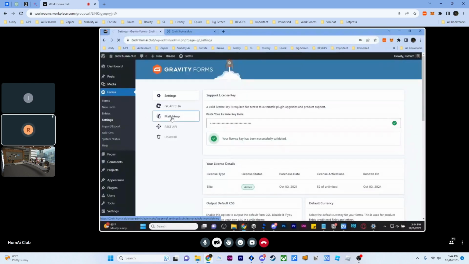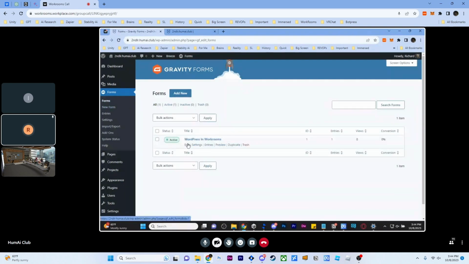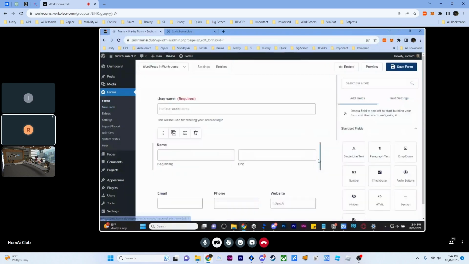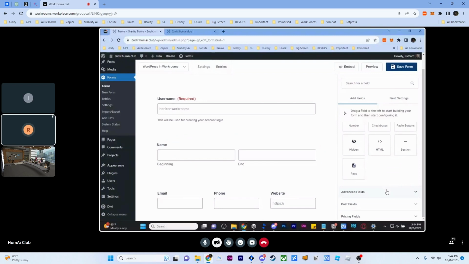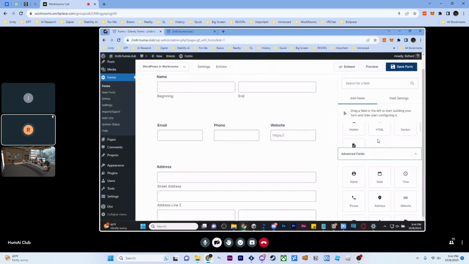So now you see we've got MailChimp added, and then we would go through the steps for connecting it to MailChimp. And then at that point, your form itself will have a MailChimp field available once I connected everything. And maybe sometimes there's actual fields that are added in here.